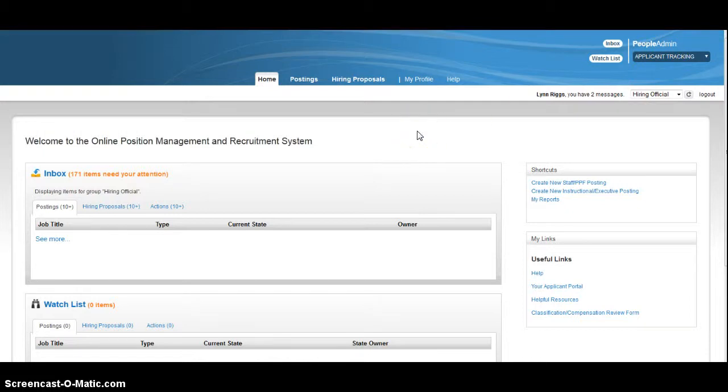Some other pieces of your home page are your inbox. You can do just about anything you need to do from your inbox. You have access to postings, and that's the postings that we talked about up here. You have access to your hiring proposals, and those are the same hiring proposals we talked about up here. But you also have access to your actions. Actions are items that are in the position management module, and those deal all with position descriptions.